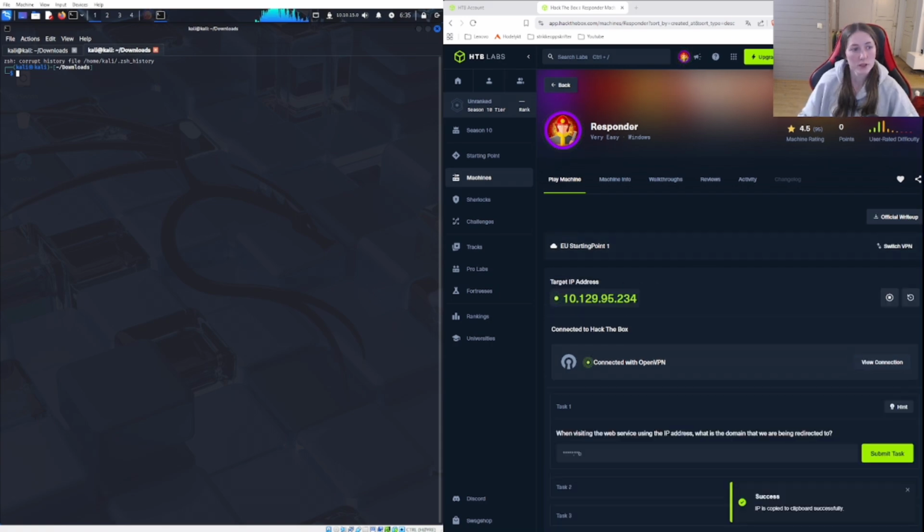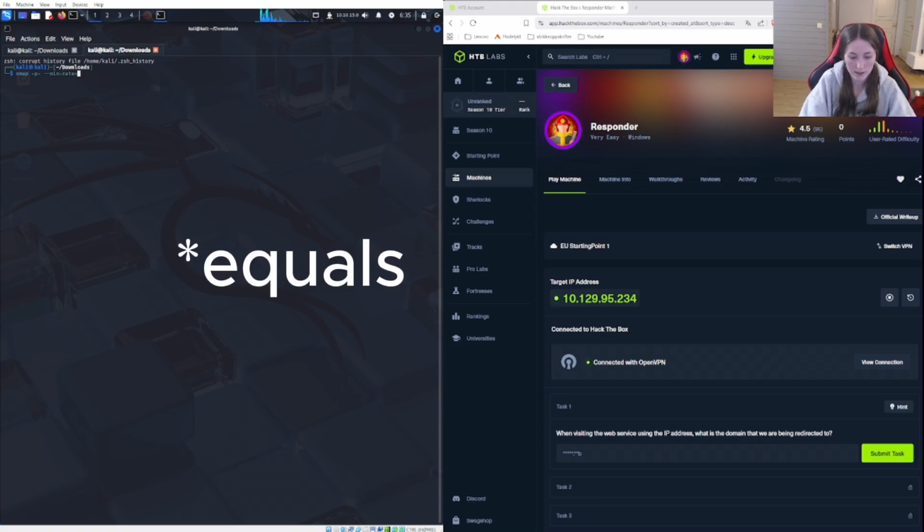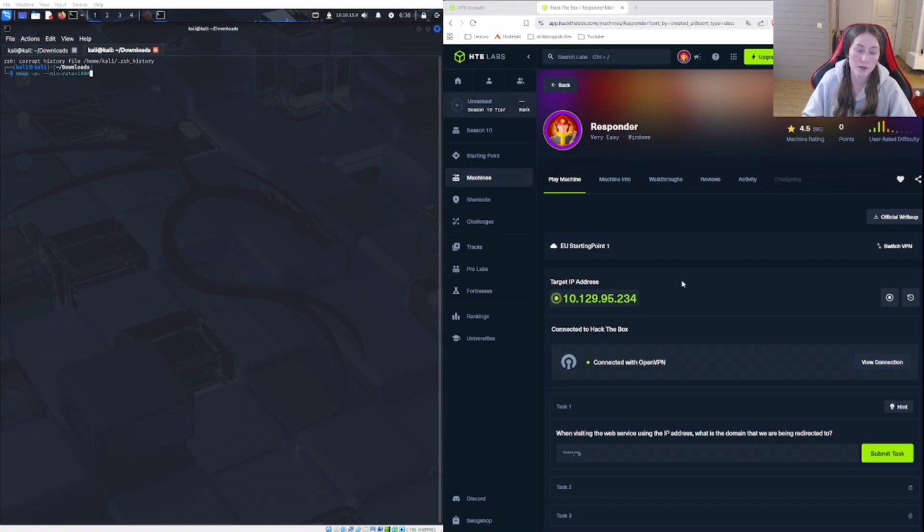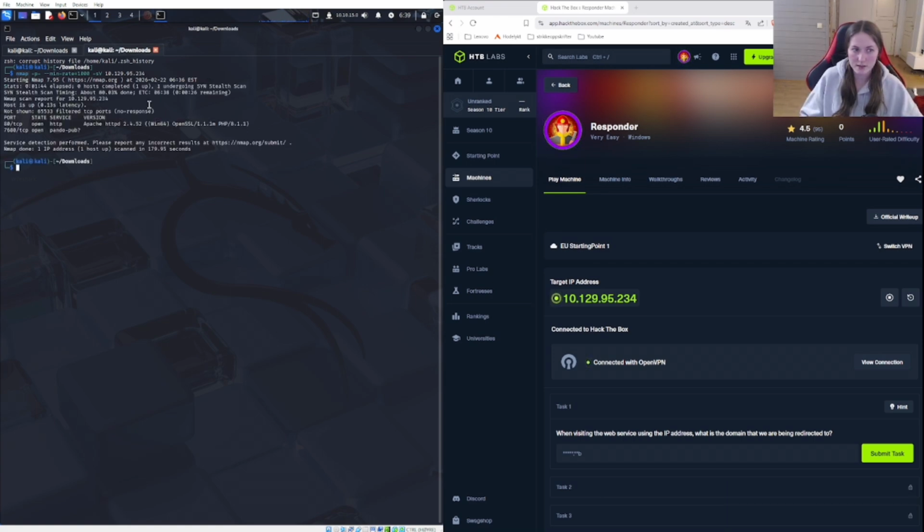So the first thing we do, per usual, is an nmap scan with min rate 1000. The min rate specifies the number of packets that nmap should send per second. Then we do -sV and our IP address, and then we wait. Okay, so we see that port 80 is open, which is HTTP.